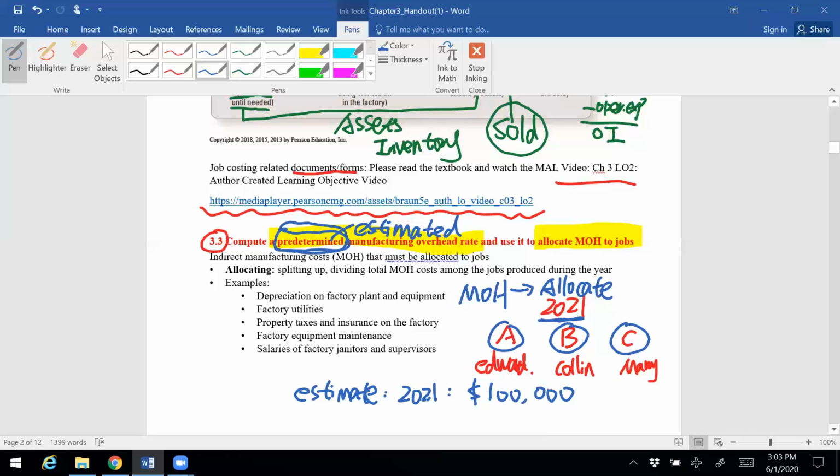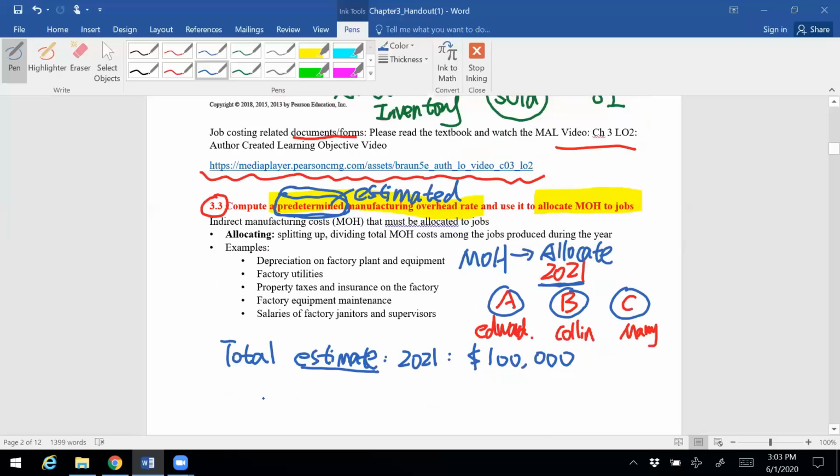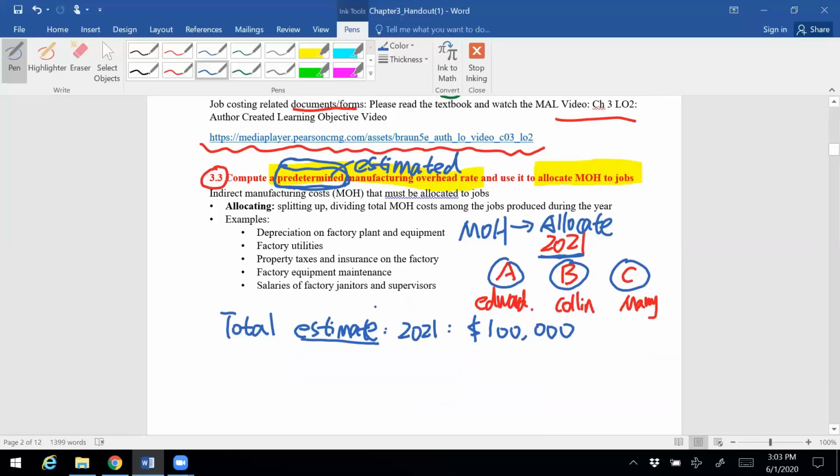The logic is we found out that overall our company will have an estimated manufacturing overhead of 100,000. And then we find the cost driver. Why do we have this 100,000? Because we use machine hours. We just make up a relation. We said, because we have 10,000 machine hours, these 10,000 machine hours cause the 100,000 of all the manufacturing overhead.